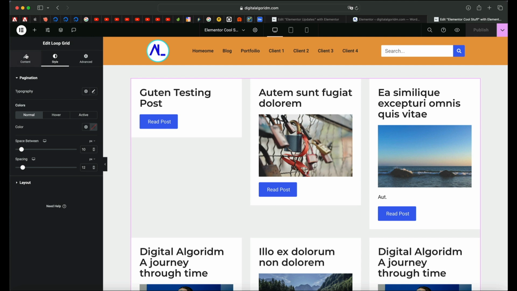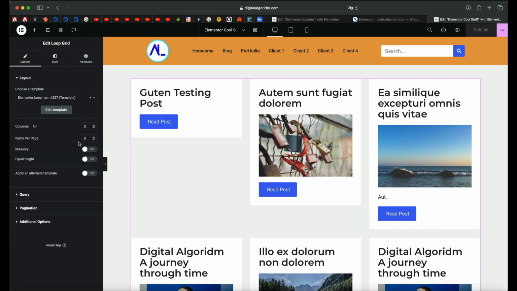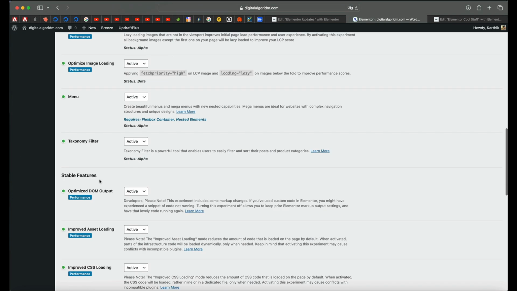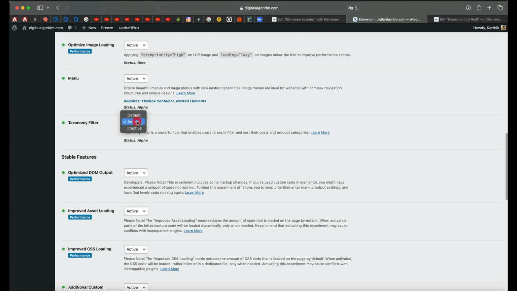It can be of posts. It can be of WooCommerce products as well. It can be of custom post types as well. It doesn't matter. And in order to enable that, again, go to WordPress dashboard, under Elementor settings, under features, you have to enable taxonomy filter.